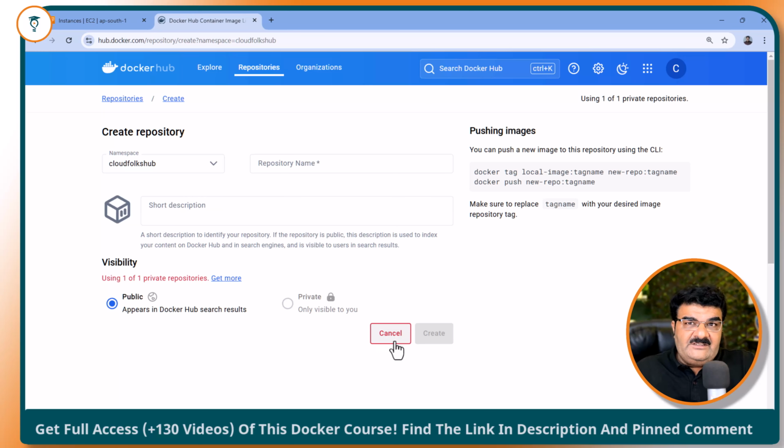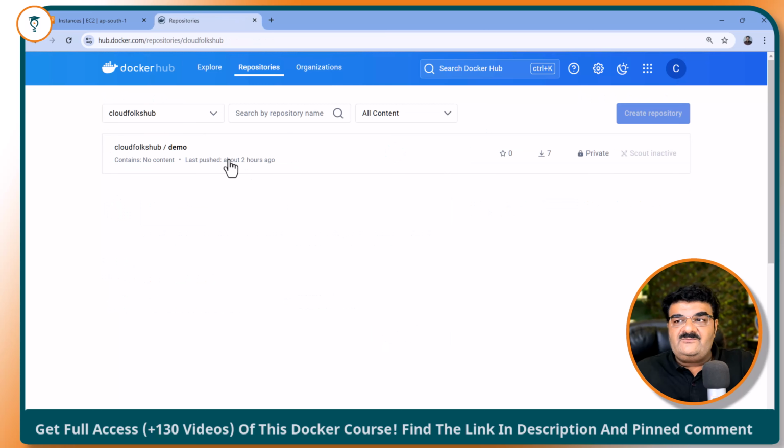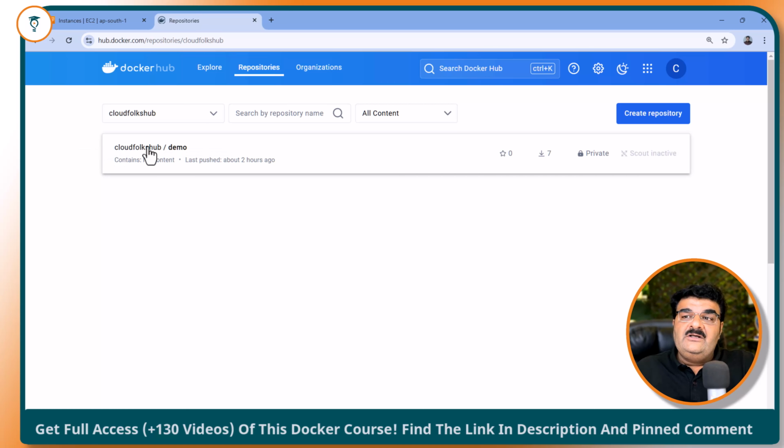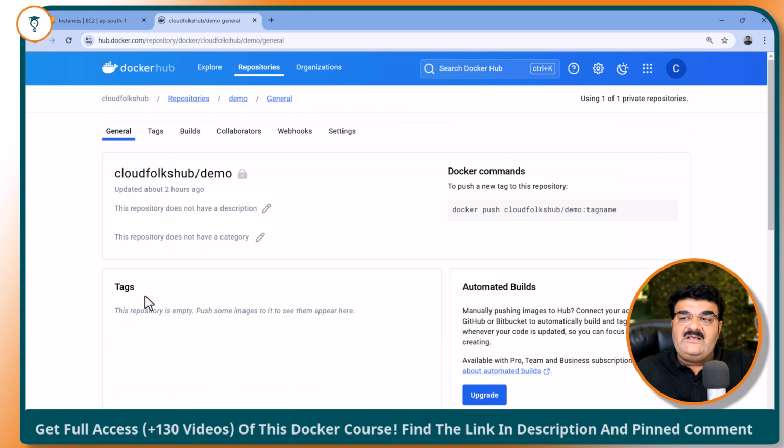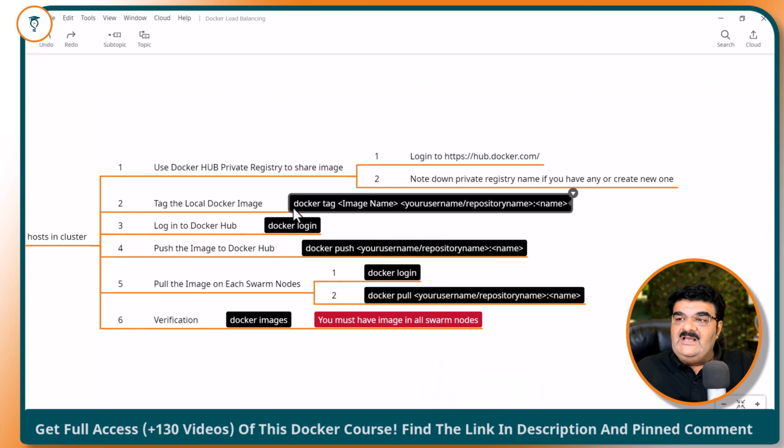In Docker Hub, if you are using a free account, it only allows you to create one. So I have this one repo or registry, so I'm going to use this. You just need to note down the name of your repo. This is actually your username, and then demo is the name of your repository. You have to use this while you are tagging your image, so note it down. Here if you look at this, I don't have any image, so we want to push this image from our manager node. So now we have to tag the image first.